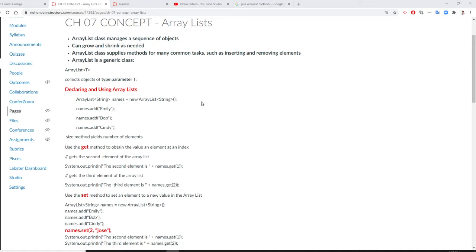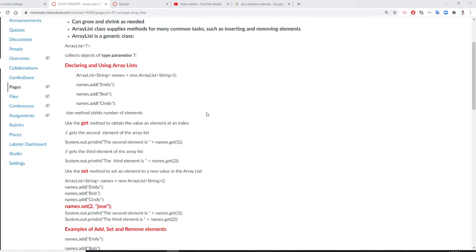Right now here is the empty list. So you can add Emily, add Bob, add Cindy. So now you have three items, three elements. You're going to use a get method to obtain the value. The first element will be 0, the second element will be 1, the third element will be 2.